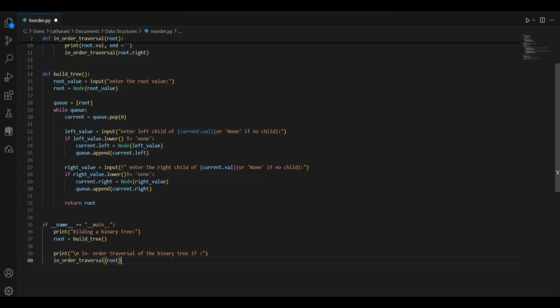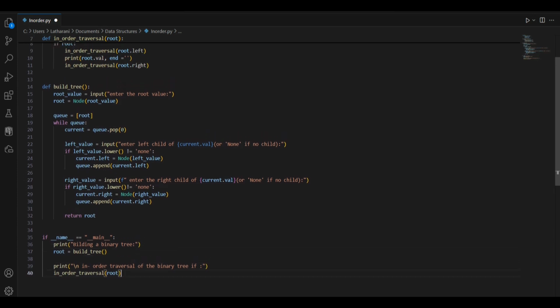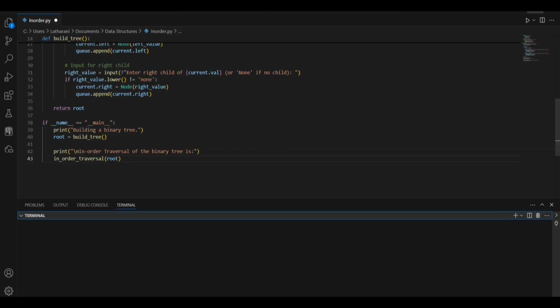Finally, we have the main block of code that runs when the script is executed. It starts by notifying the user that we are building a binary tree. After building the tree using the build tree function, we perform an in-order traversal and print the values of the nodes. Execute this program.